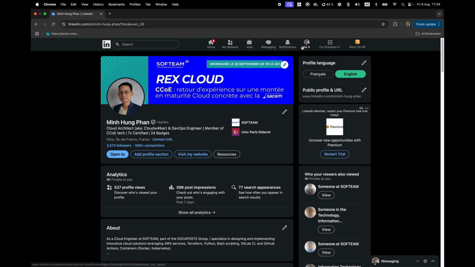Alright, let's talk about something you probably didn't know was happening. Third-party apps quietly accessing your LinkedIn data. Here's how to check what's connected to your account and revoke access if you need to.